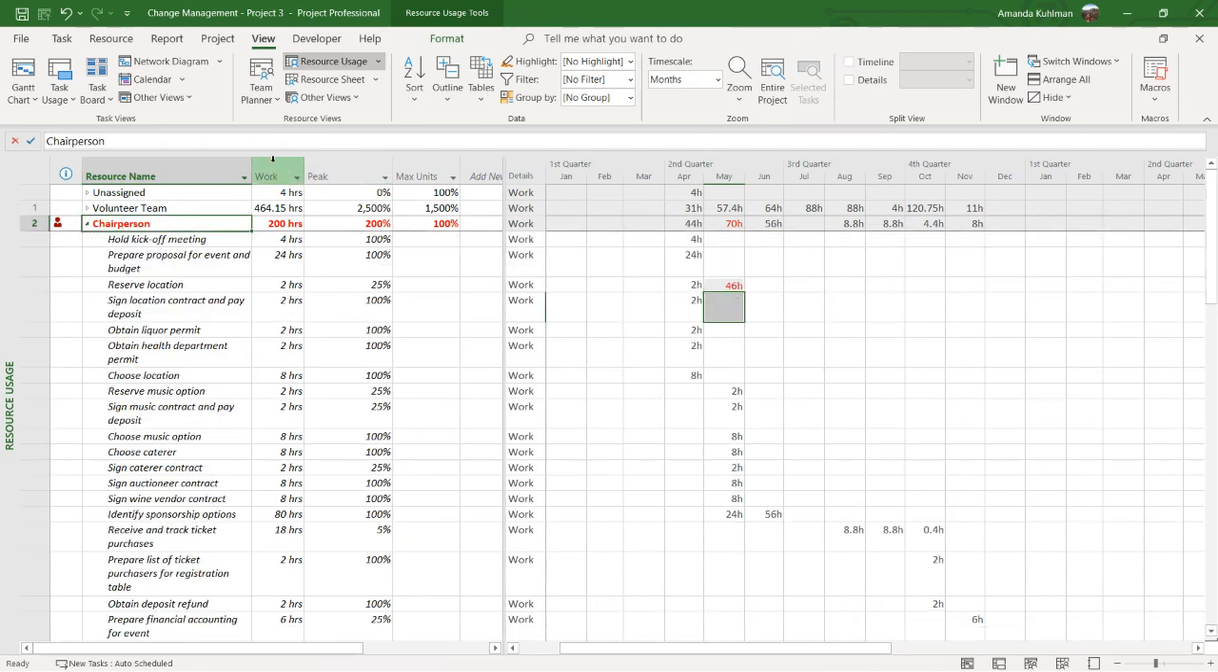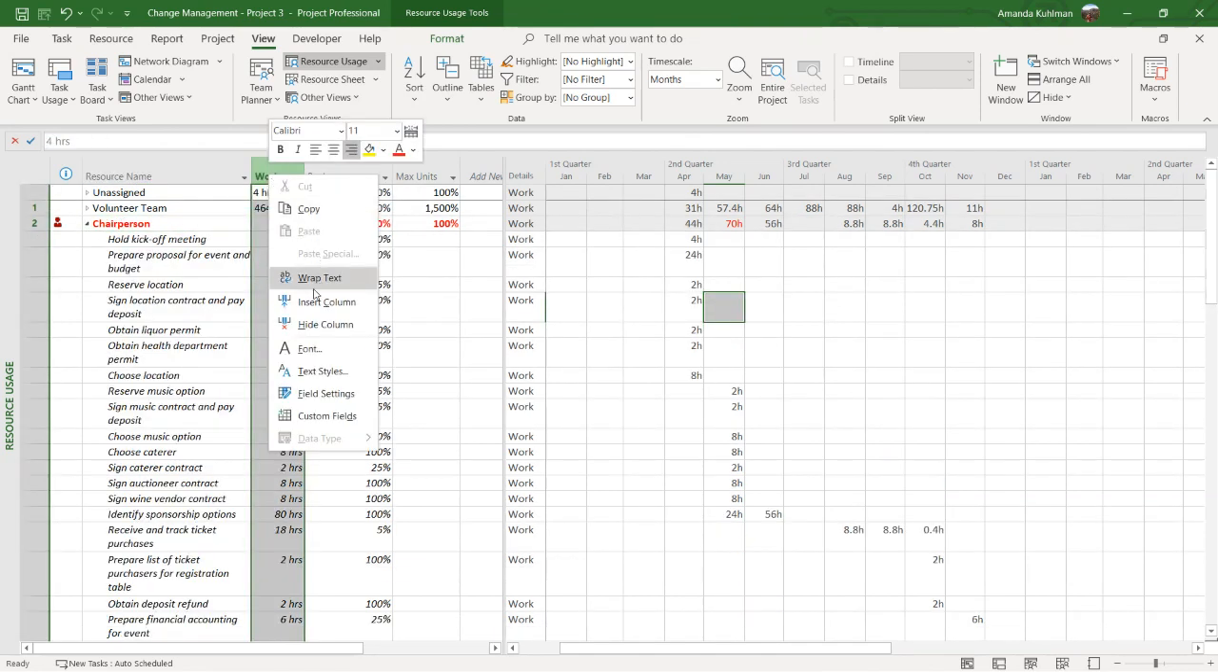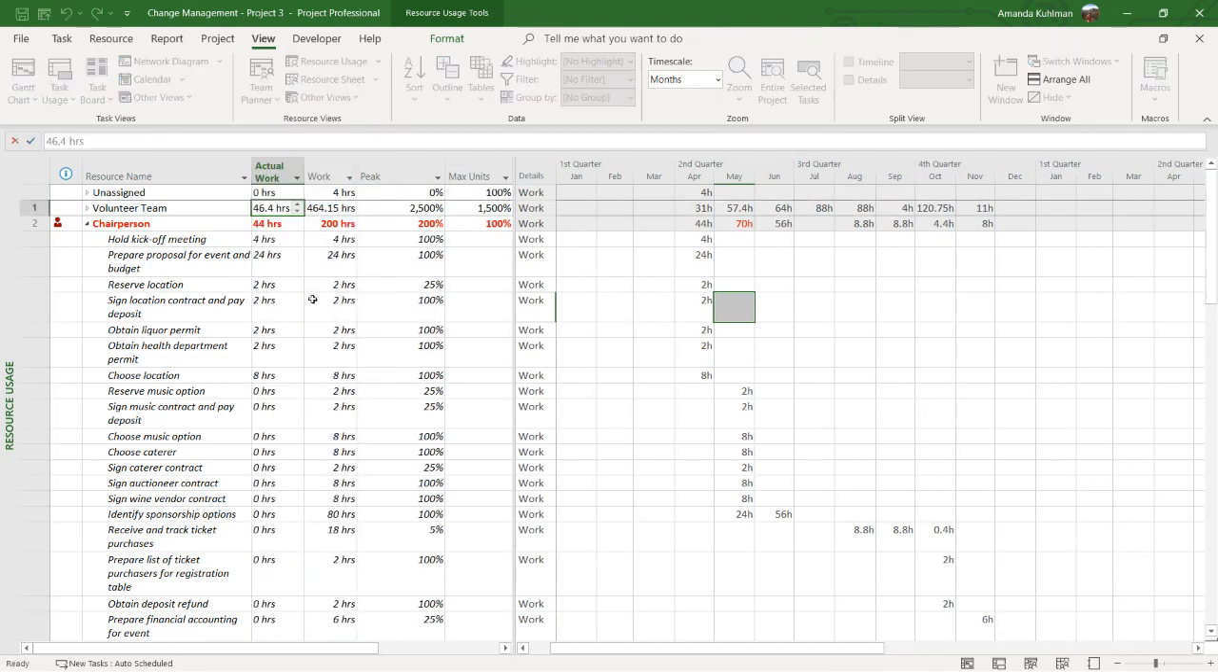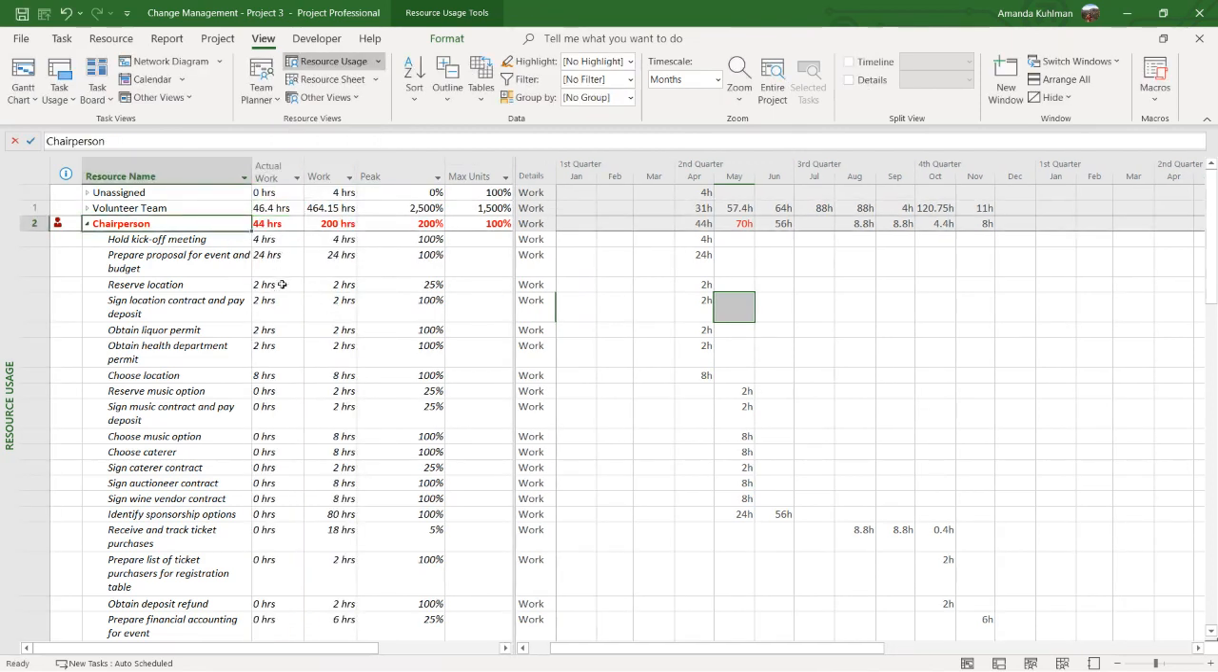And you have the same options here to add in the actual work if you want to, so that you can again see per person how much time do they actually spend for each of the tasks that they are assigned to.